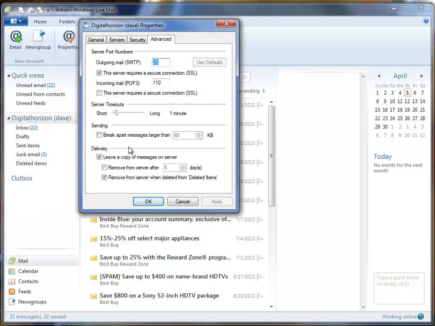But typically when you're on the road and you know you're going to use the web-based email, you want to make sure that's checked on. And this is a good little feature too, remove from server when deleted from deleted items. This basically allows you to download your email, and then once you've deleted it in your Windows Live version, it'll actually go back to the server and delete it off the server as well. So generally this is how I set up my things typically. You go ahead and check through that and you should be good to go.